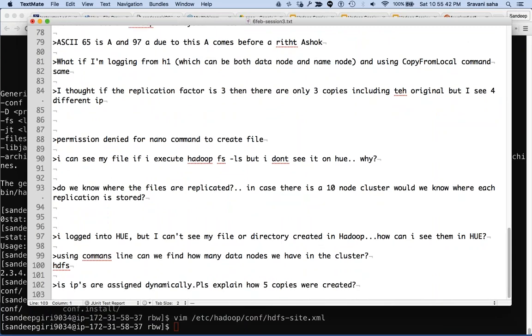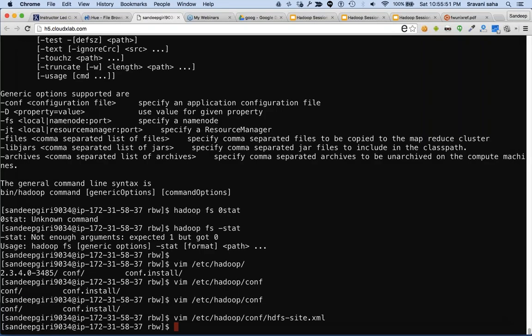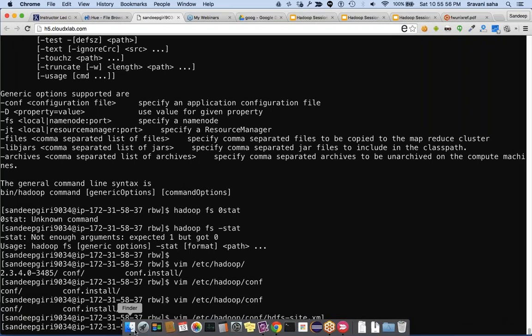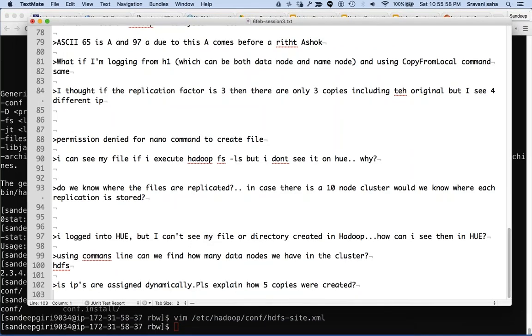Parvez's question is, are IPs assigned dynamically? Please explain how 5 copies are created. So IPs are basically picked from the data node. Right now we tried to set the replication factor as 6, but we had only 5 nodes in our cluster, so it maximized it.